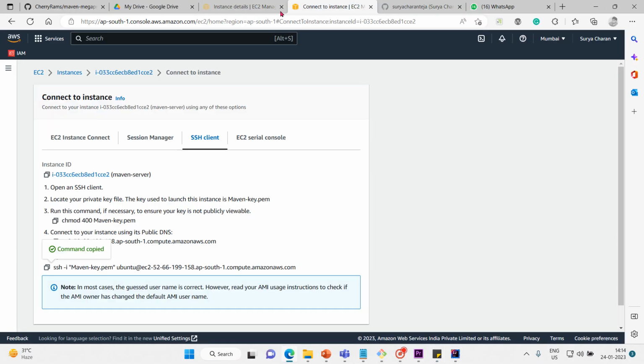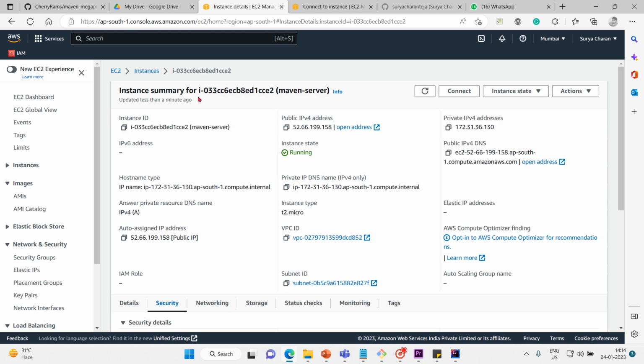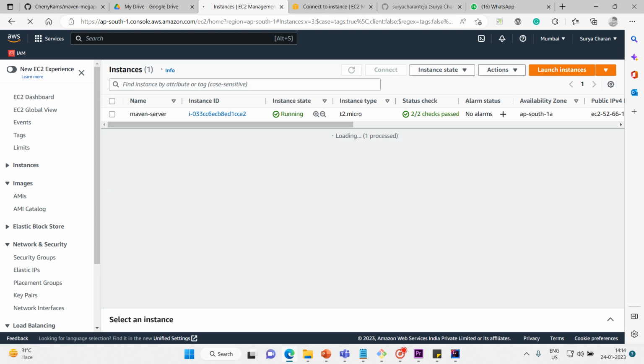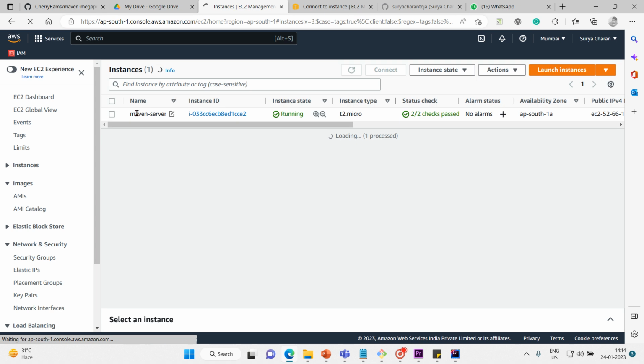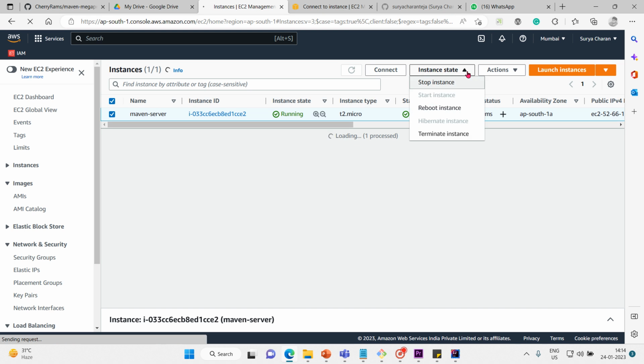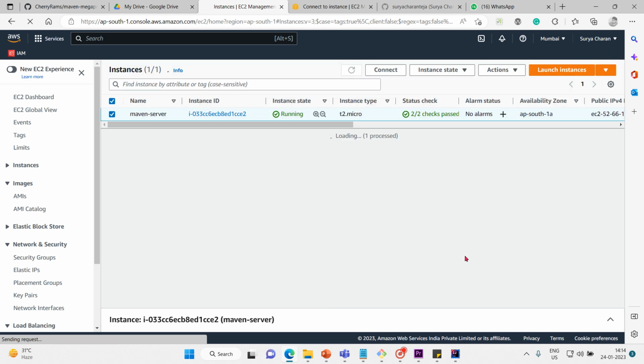So let's get into the EC2 instance, and see that here I find EC2 instances. Click on the EC2 instance, select the Maven server, and go to the instance state drop down menu, and at the bottom you will find terminate instance. So click on that, terminate.